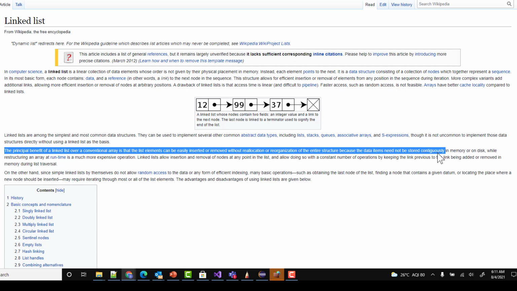It says we are not storing contiguously, while restructuring an array at runtime is a much more expensive operation. Linked lists allow insertion and removal of nodes at any point in the list, doing so with a constant number of operations by keeping the link previous to the link being added or removed during the list traversal. That's the biggest advantage, and that's why we use a linked list over an array, because an interviewer can ask what's the difference between an array and a linked list, and why you would want to use a linked list rather than an array. So this is the difference.